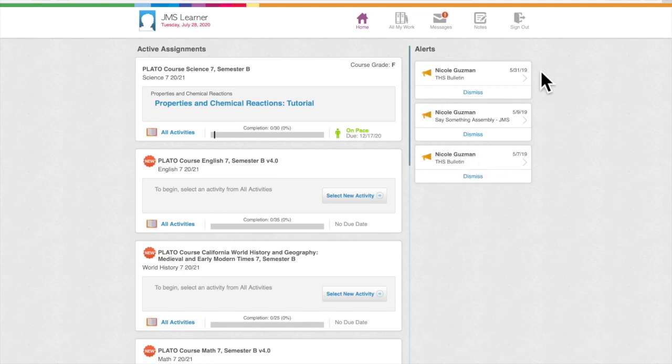Here on the right hand side you have alerts. These will come directly from teachers or staff members. Please make sure you read any alert you see on the right hand side.